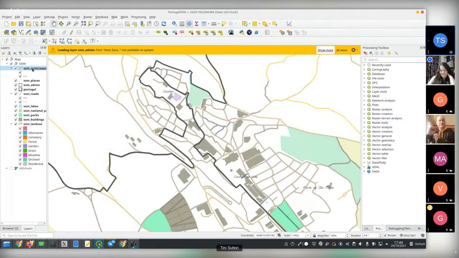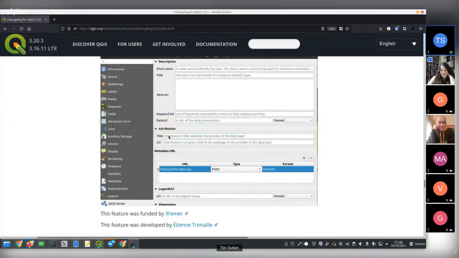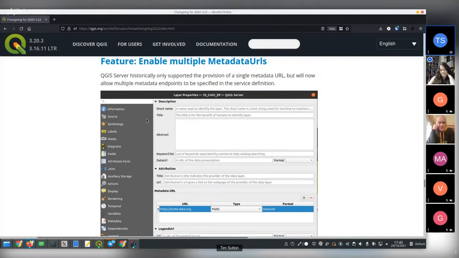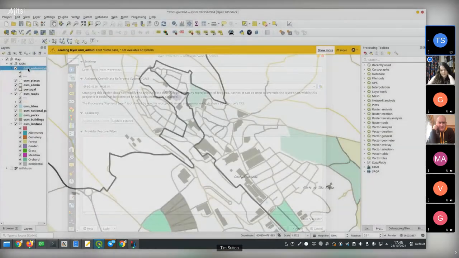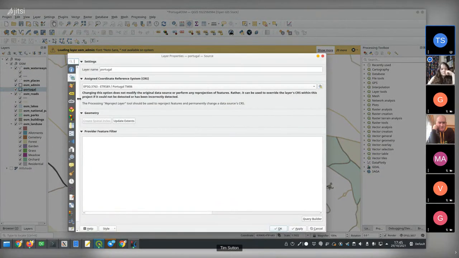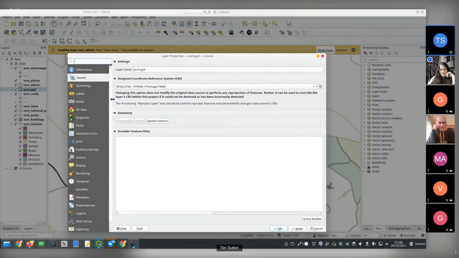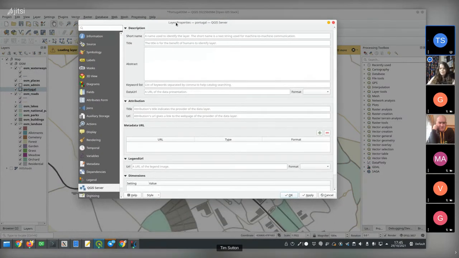So I'm going to go here and then we have to go to layer properties, right? Layer properties. And where are we on the QGIS server bit here? Let's go ahead and see. Let's take the roads, or let's do the whole of Portugal here. Is it over there, right? And now we can go to the metadata URL, which I have not added any. Shame on me.